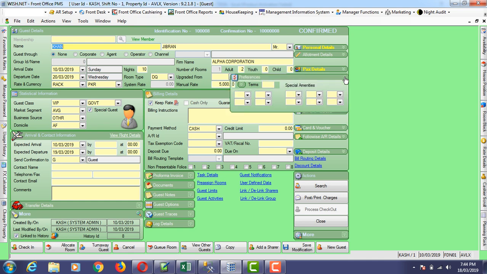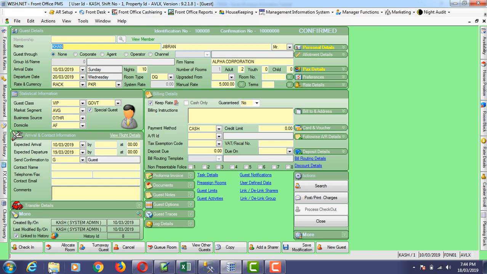On the preference side, whatever room they prefer, non-smoking, smoking, the special amenities, flowers and other things which you are giving, you can mention here. This option will also be useful when you press allocate room, so the system automatically assigns the room with respect to the preference or any first available room. Statistical information is only required for the statistical reports.